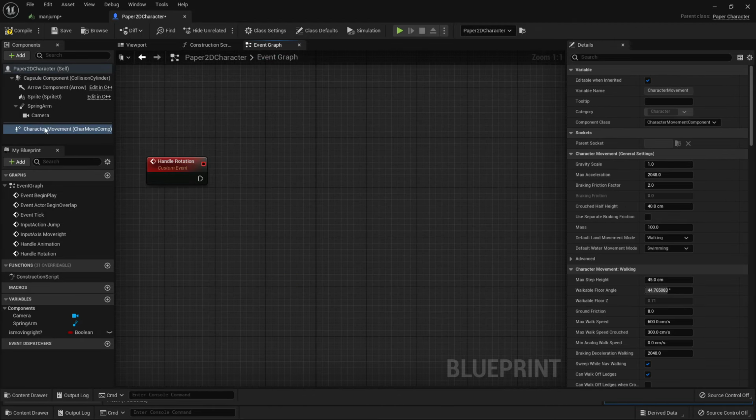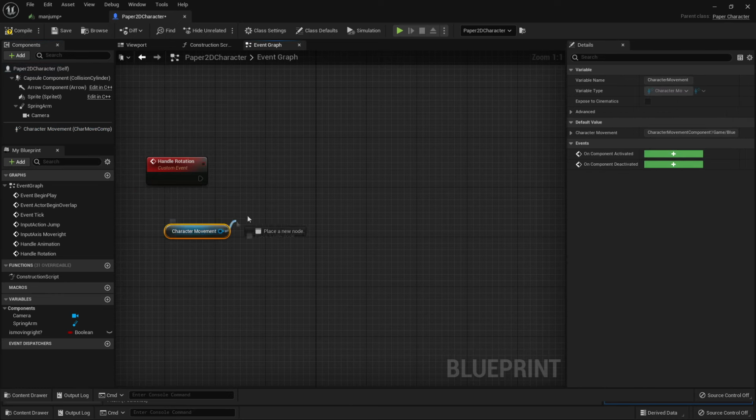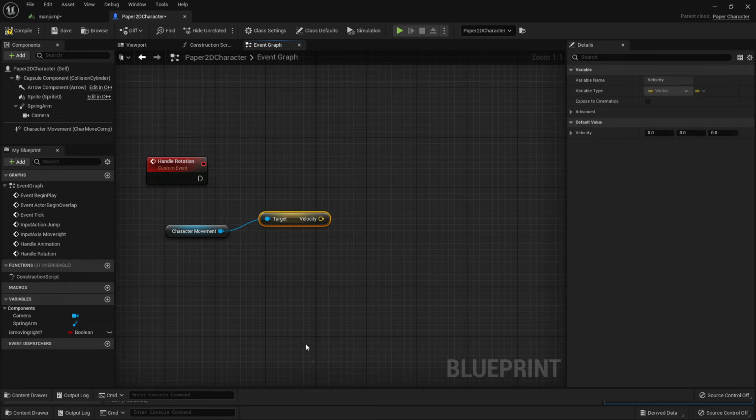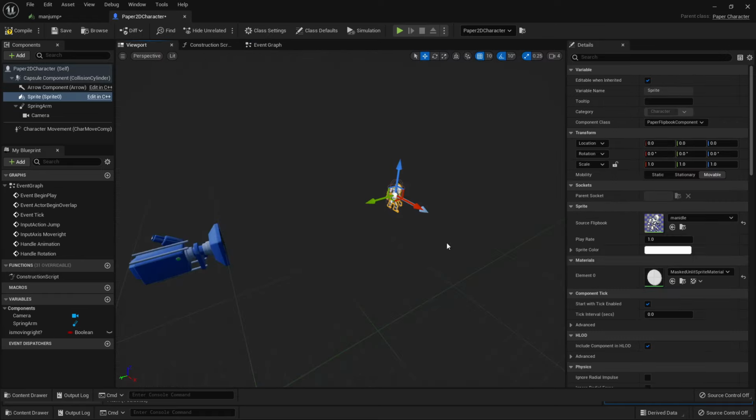The first thing we're going to do for this is drag in our character movement and get the velocity of our character. And then what we're going to do is just right click here and look for split structure pin. And we're only going to be checking our character's velocity in the x-axis because with our 2D characters, they only move in the x-axis.